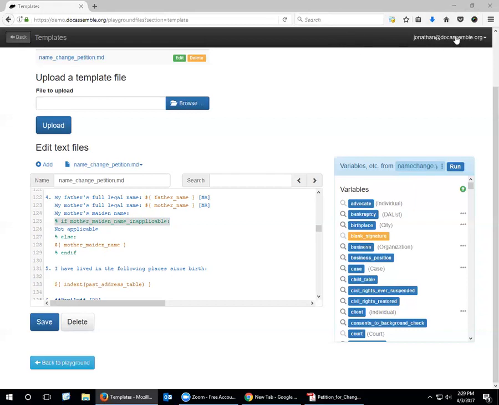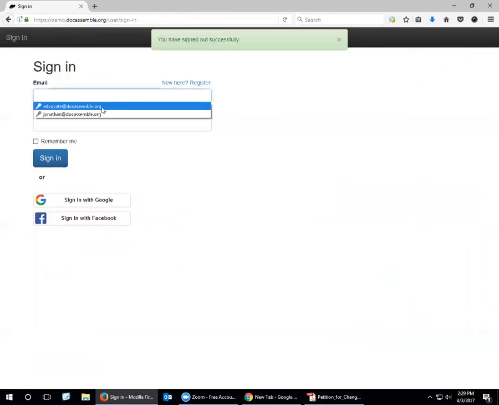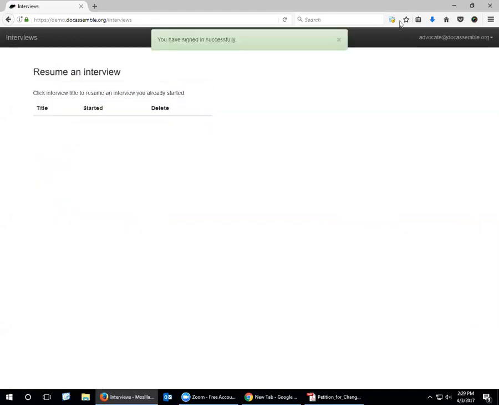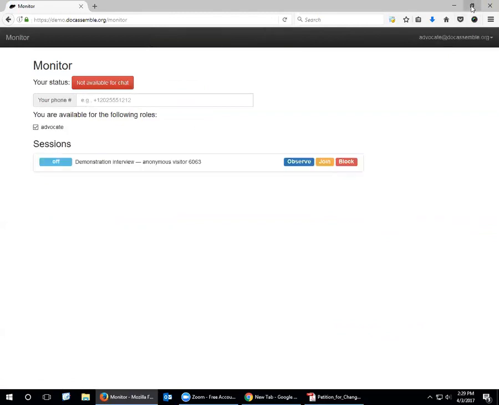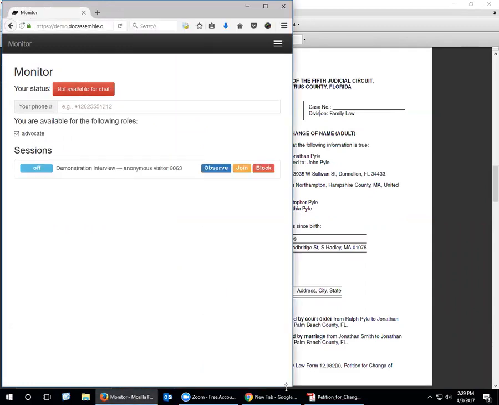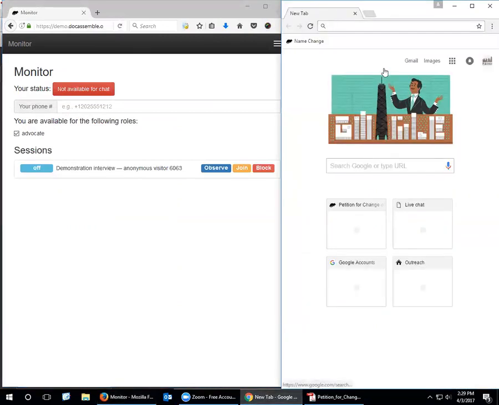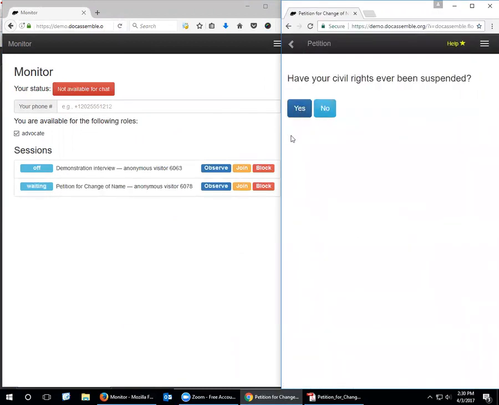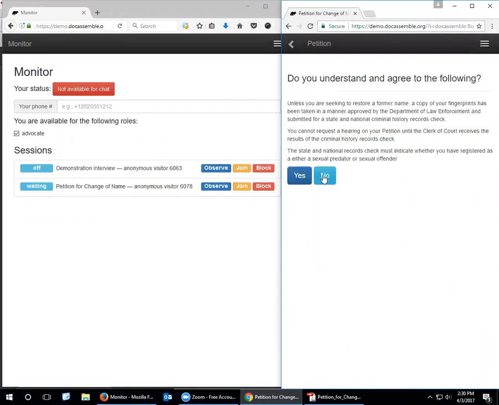Yeah, so that's a cool feature. Let me log in as an advocate, like a lawyer who helps people with stuff. So I'll sign in like that. I'll go to the monitor. And so this shows me a list of people who are currently filling out interviews on the server. And I'll go into another web browser, Chrome, and I'll open up the name change petition. And I'll say I'm filling it out for myself. And then civil rights have not been suspended.